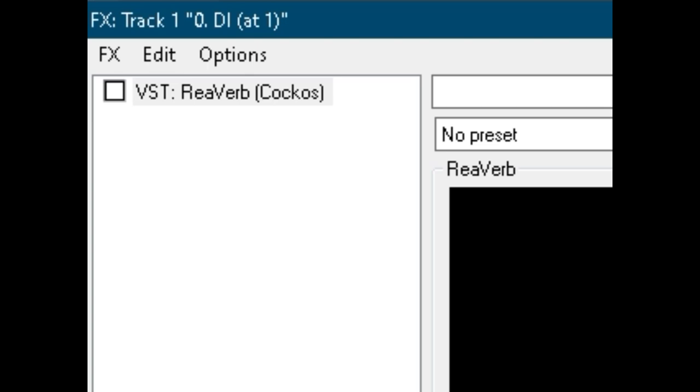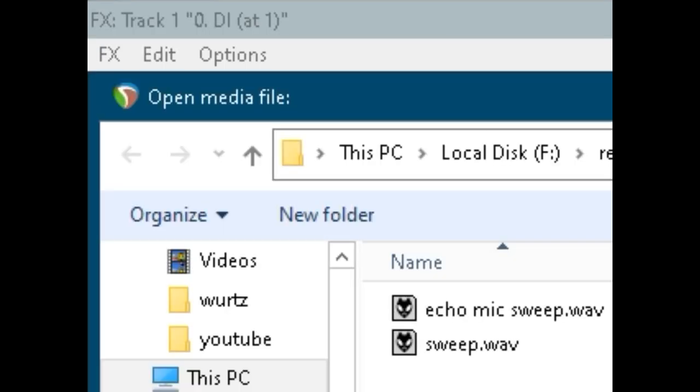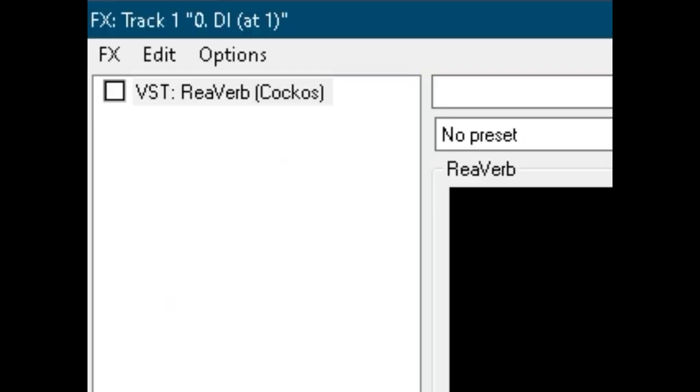Now, what we need to do is go to the property page, press the add button, open the context menu, and from the menu that pops up, we will choose file, open media file. But we're not going to open a file. Instead, we're going to make one.